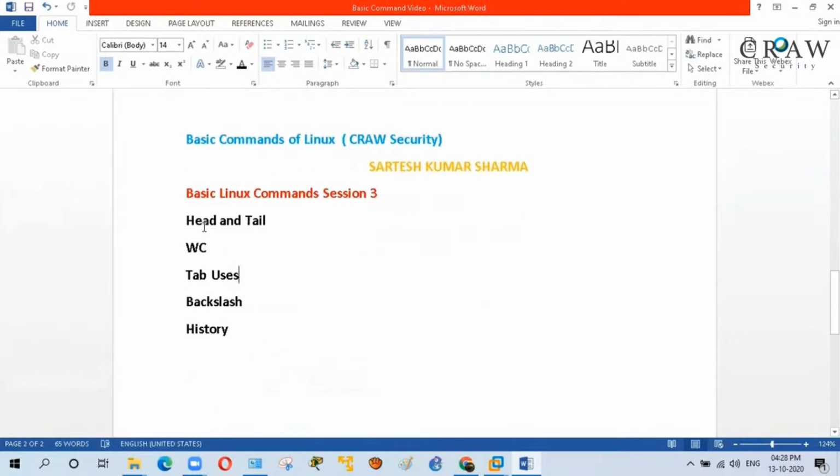So what is the head command? What is the use of the tail command? What is WC? What is the use of tab, because Linux also supports the tab format? What is the use of backslash, how do we use the backslash, and what is the use of history?